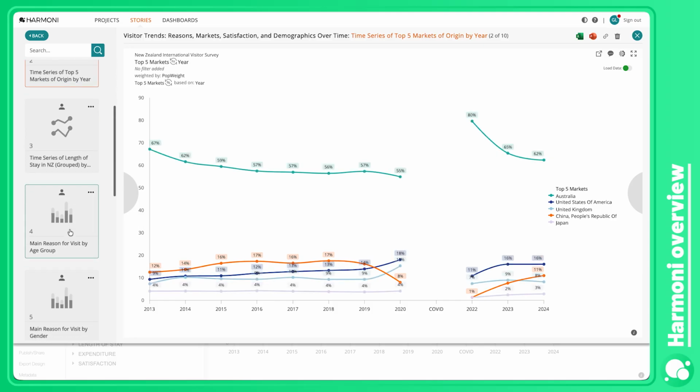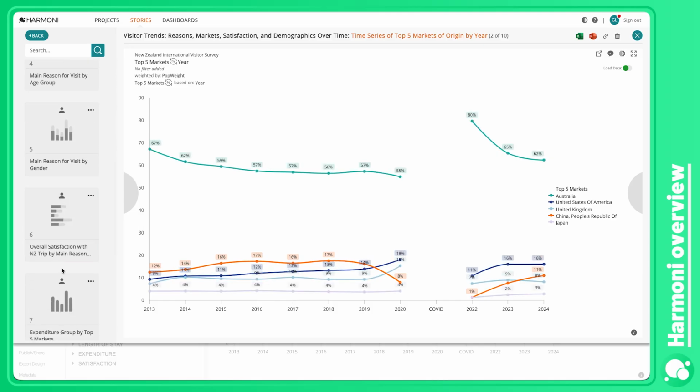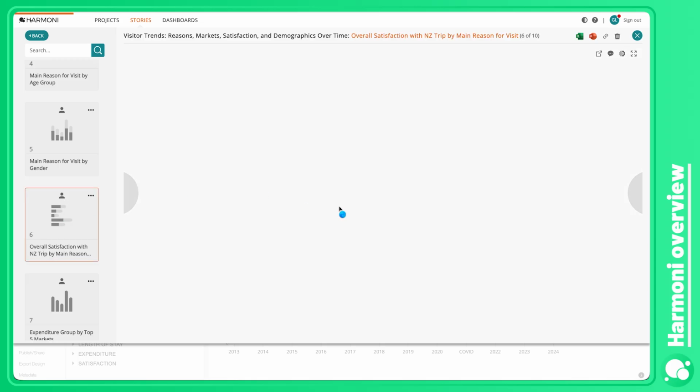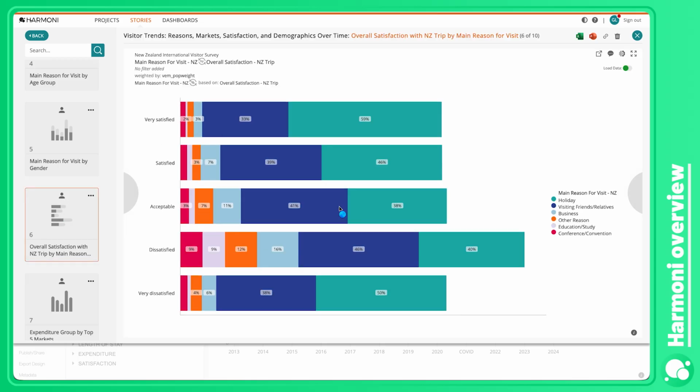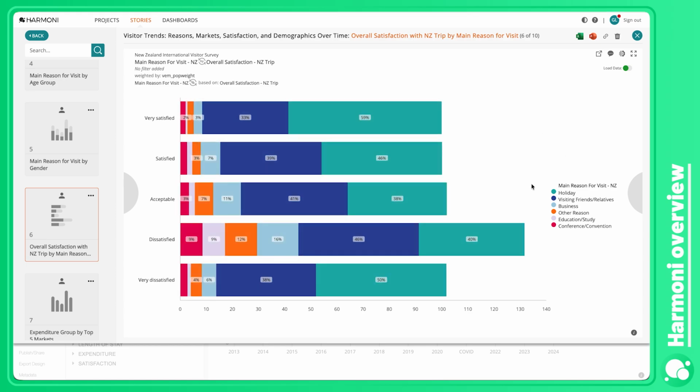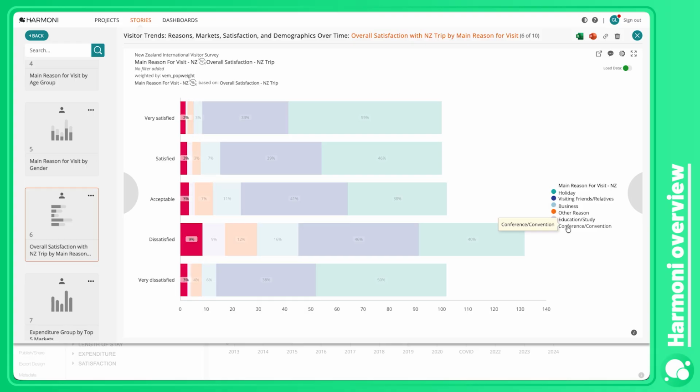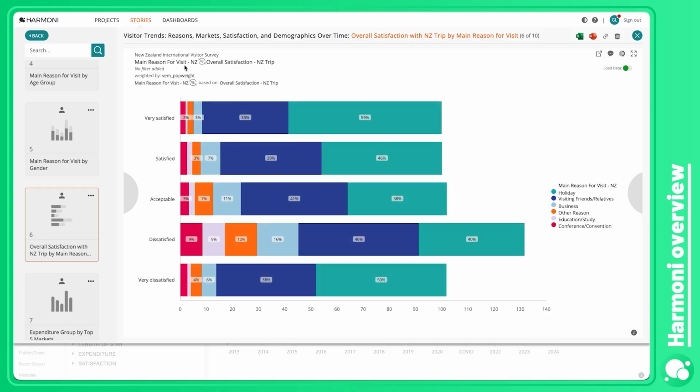Now, I'm just going to scroll down the analyses on the left-hand side here and find one. Overall satisfaction with trip by main reason for traveling. Let's tap on that one. And you can see here we've got a stacked bar chart with main reasons for visiting New Zealand crossed by overall satisfaction. Now, one of the things that you can also do here is work with Chat Harmony. So it has suggested this analysis, but from my personal view, I don't think this is the ideal visualization for this analysis.